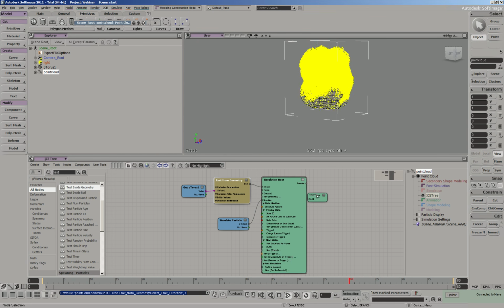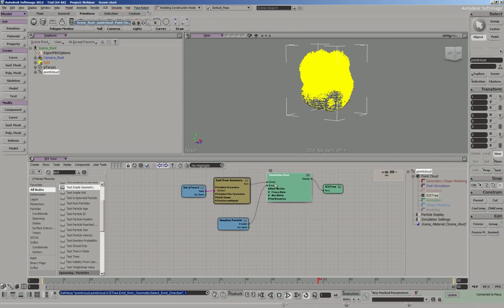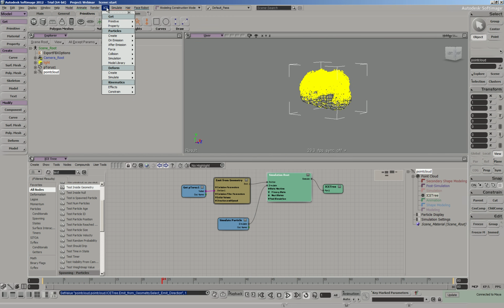And I'm going to go ahead and close this up. Now, what you can do, you can continue to work by pulling out nodes here from your list, or if you go up to this pull down under ICE, we can actually build the tree using these pull down menus as well.